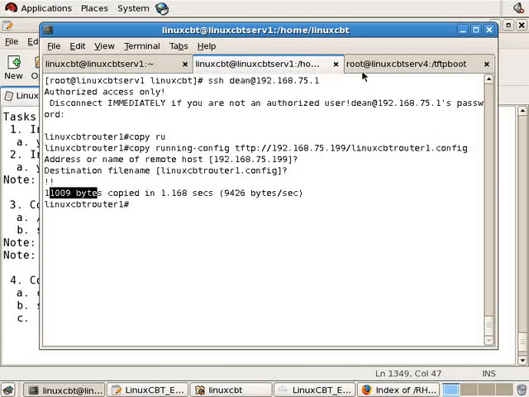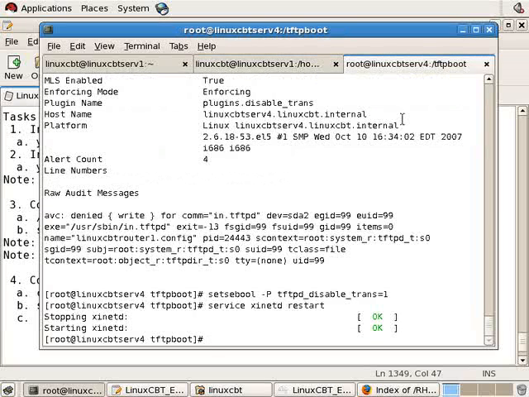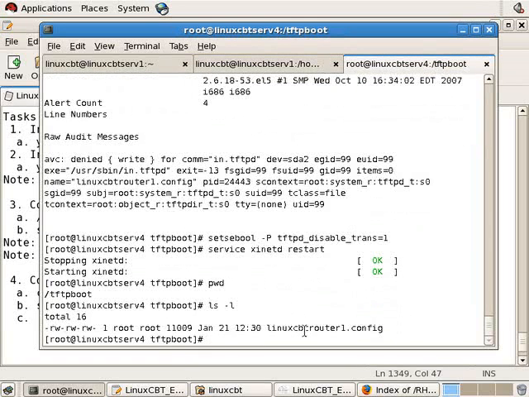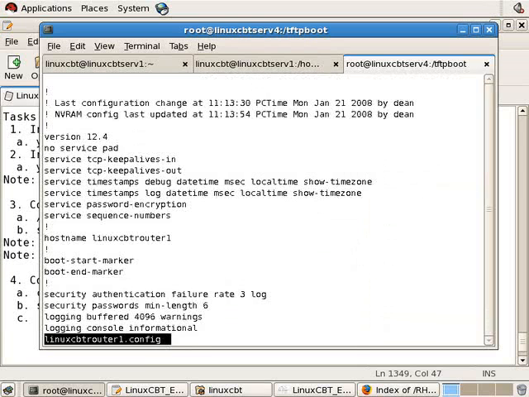So, with that said, from the local shell, let's take a look. There we have Linux CBT router 1.config. If we examine the contents of the file, we should be able to see it, and it should be fine.